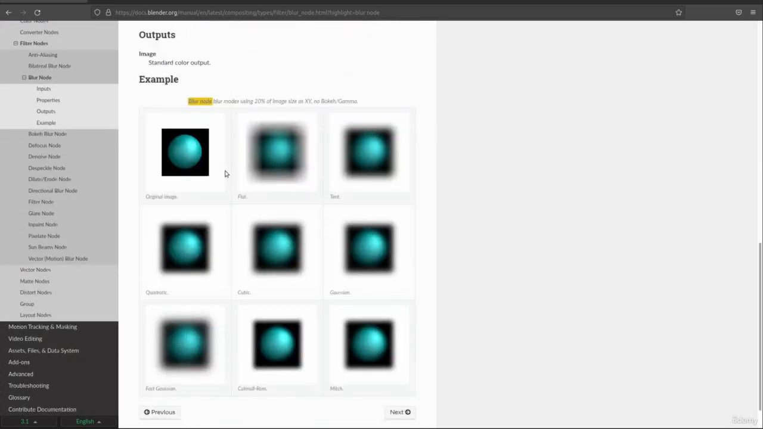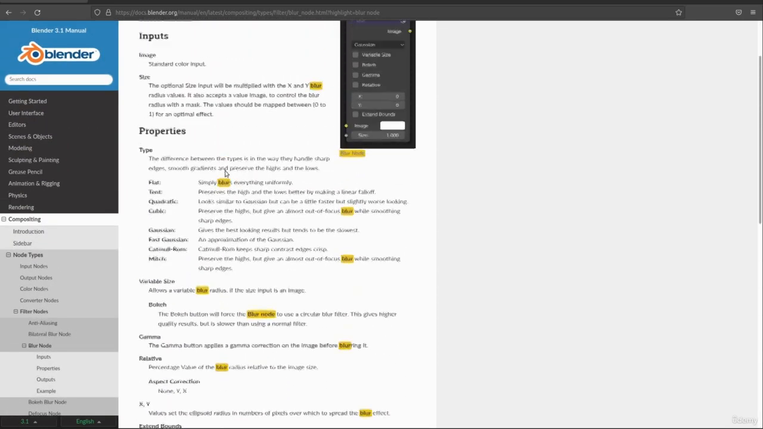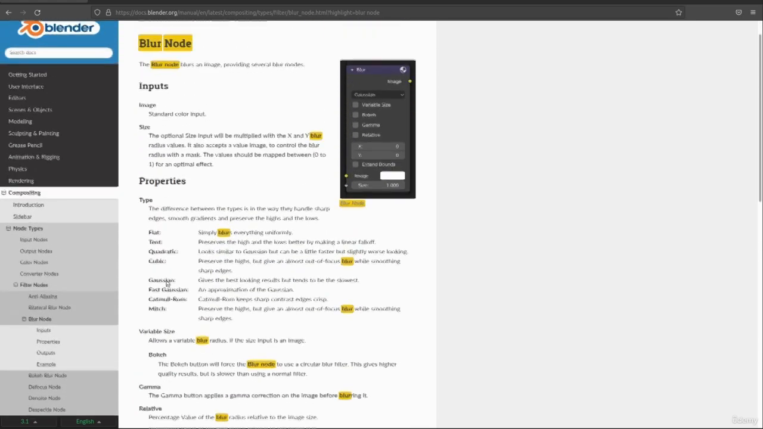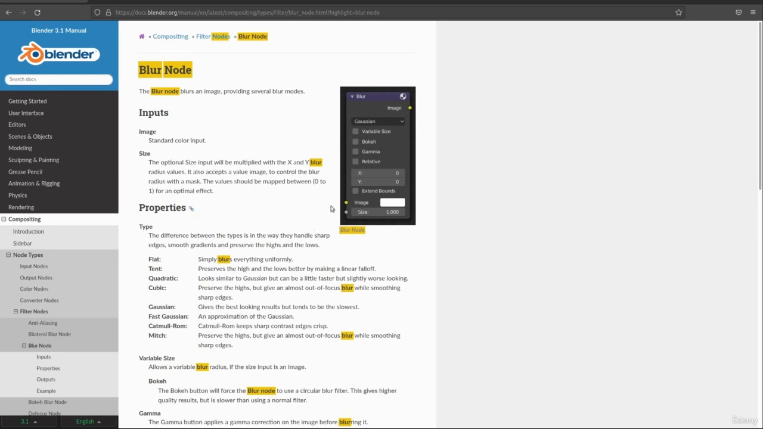So, we don't have to worry about memorizing each parameter of each node of the compositor. The important thing is that we learn the working logic of the compositor, and the main functionalities of the most important nodes. And if we eventually want to see the technical description of a specific parameter, just open the manual and check the explanation.